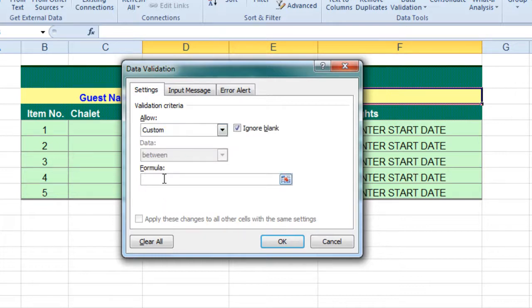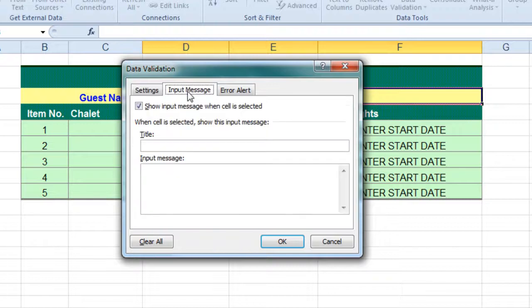And I'll use a formula called isText. So I want to make sure that text is typed into this cell, and it is the D3 cell. Up at the top, I have 2 other tabs. So once I've got the setting for my data validation, I can go and click on the input message, and I could put in a message that when that cell is active, a message will appear. So I'll put in a title for this one and an input message.